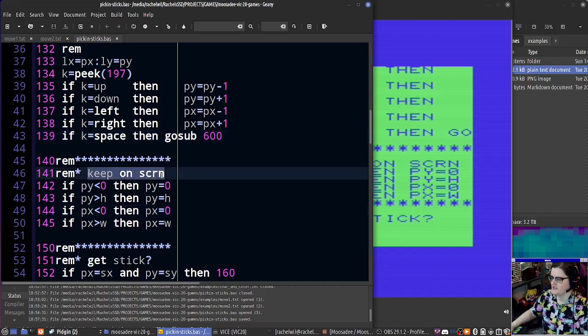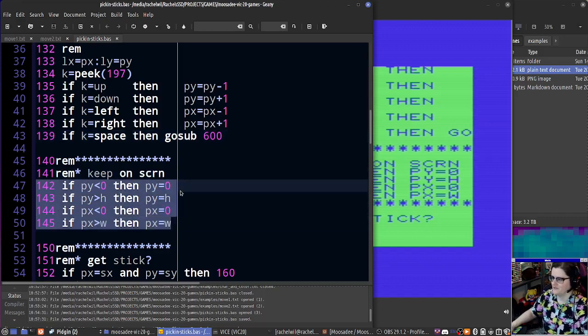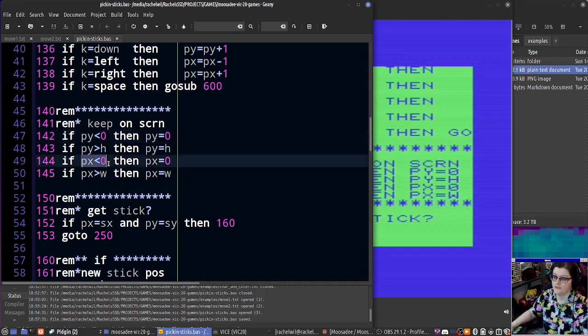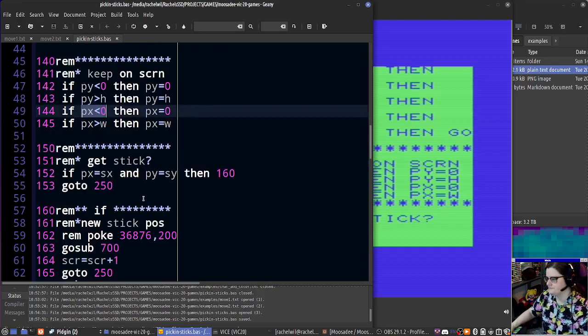This is to keep the character on the screen, also a very common game programming routine. So basically, if the player's y coordinate or x coordinate goes below 0, so if you hit left on the side of the screen and it becomes -1, it'll say, nope, you are at 0. And the same if you try to go off the width and off the height of the screen, it'll put you back at the maximum value.